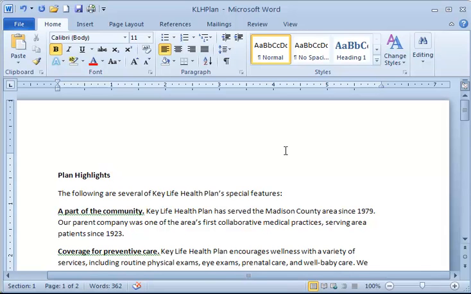Okay, and then the last project that we're going to look at is project 3, and in it we're going to take a look at how we can navigate within our document, between documents, and then between programs, and we're going to use a variety of methods to do that.